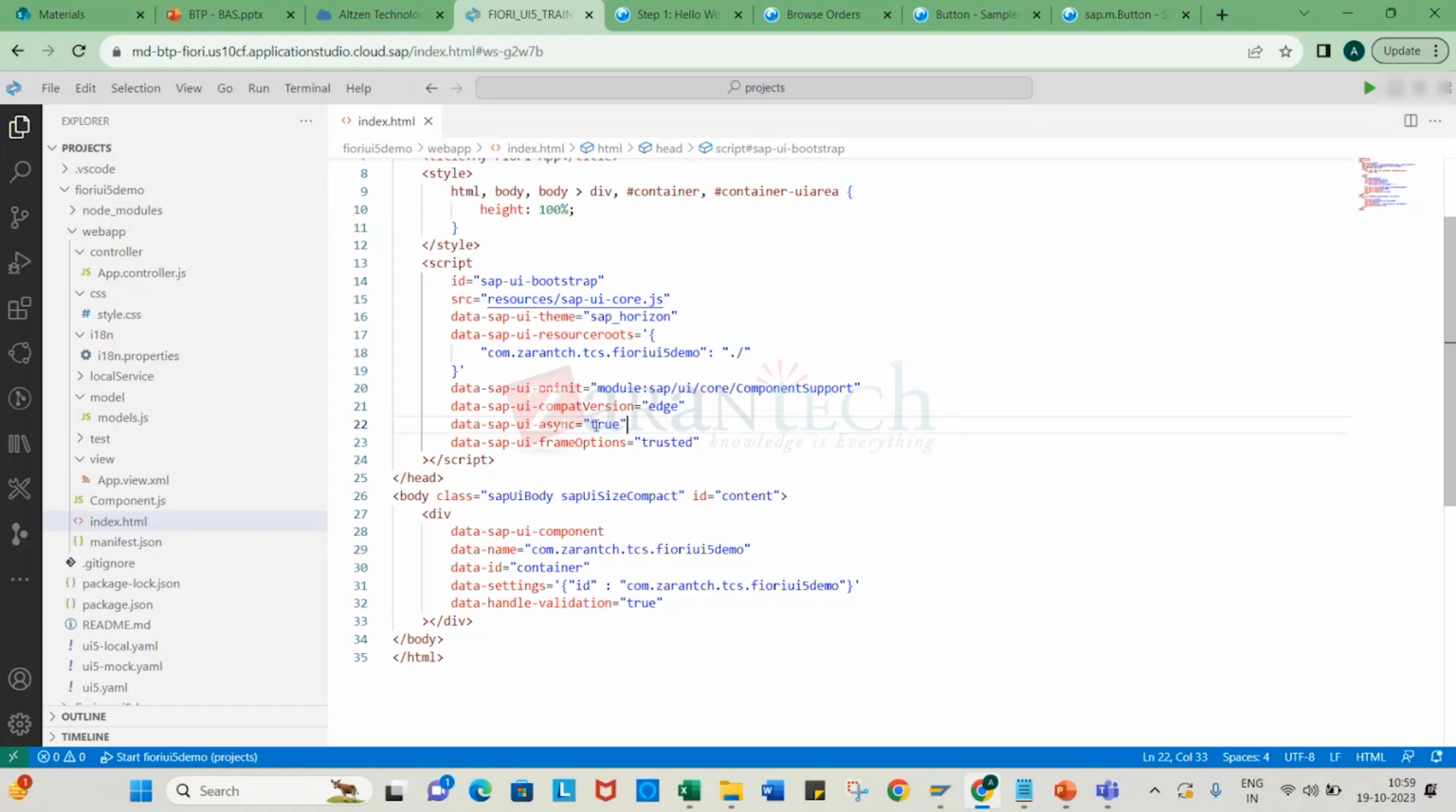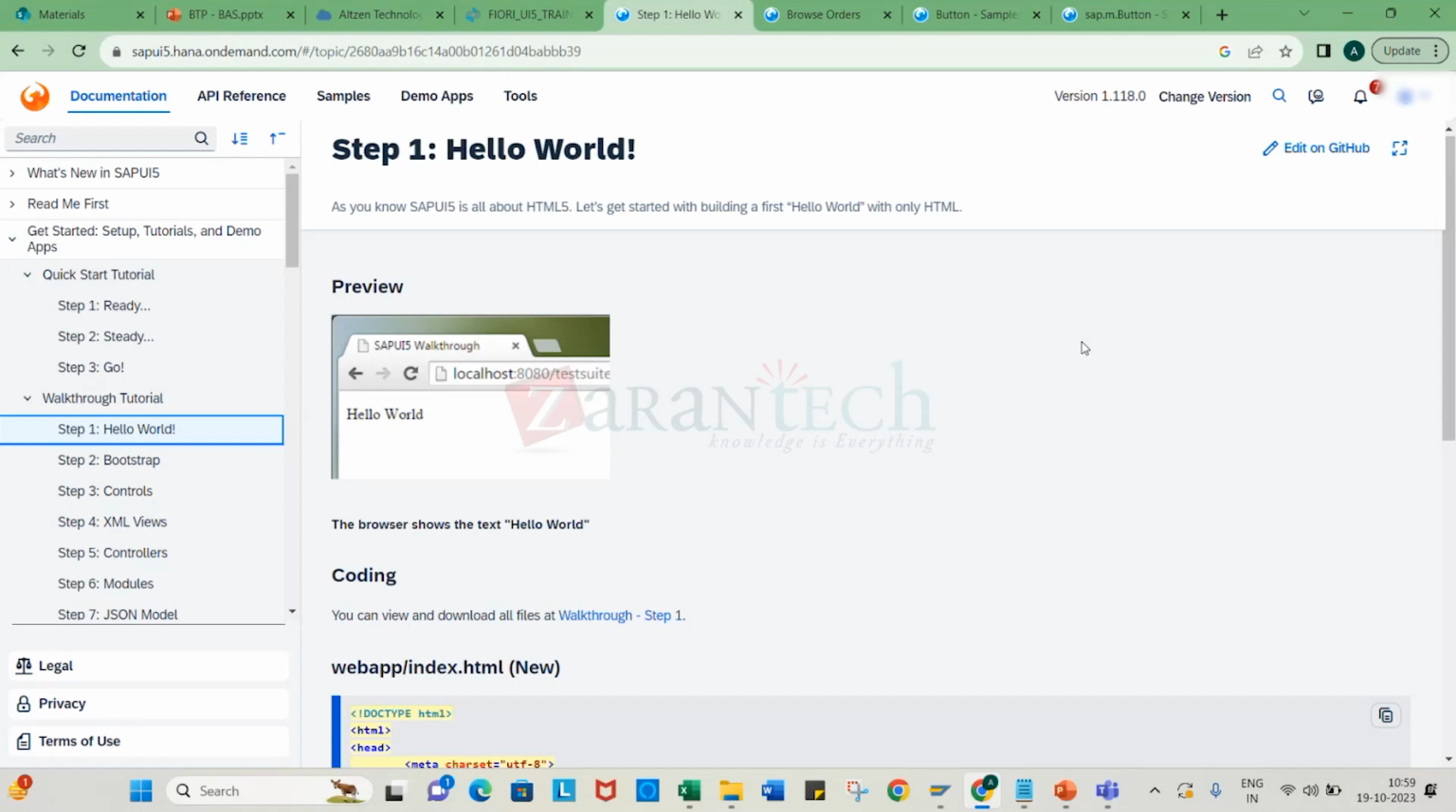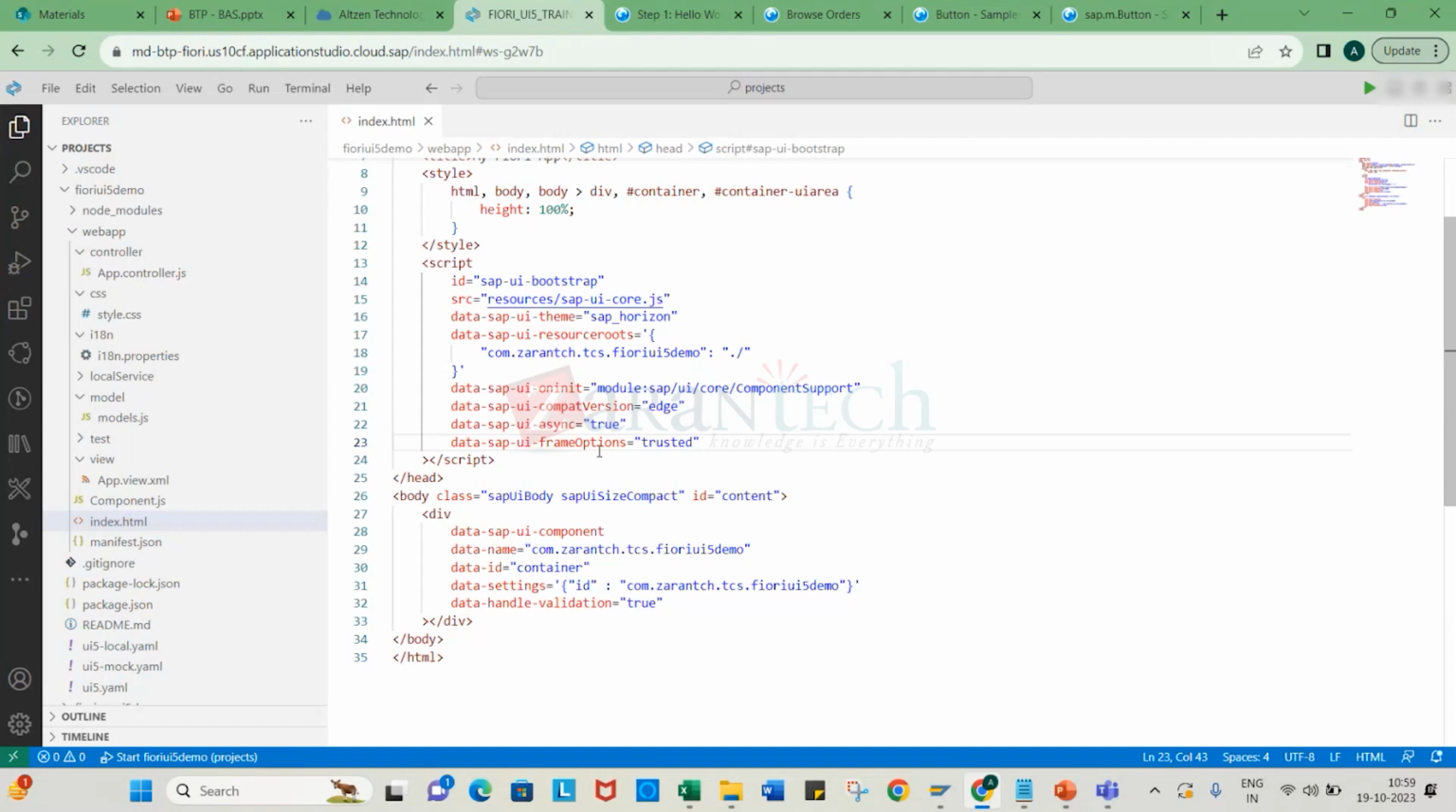Okay, the frame option means trusted. You might have seen that some kind of attack happens on a web-based application, where it may try to run your application automatically. You might have seen a window suddenly open and try to run your application. This is kind of a bug attack, or I would say a virus attack, right? In that scenario, this will support you. It will protect you.